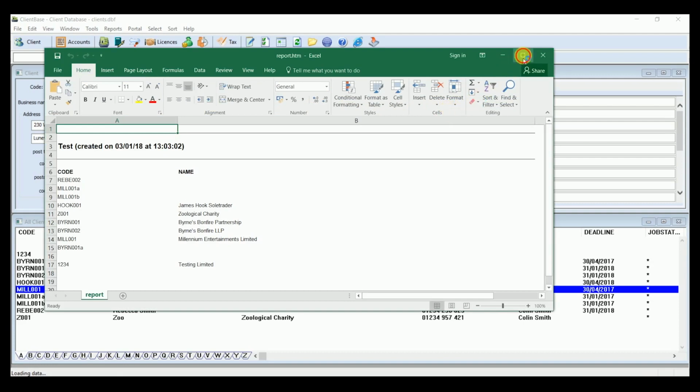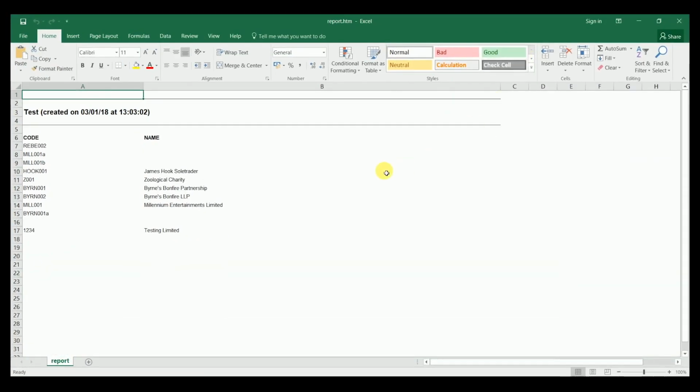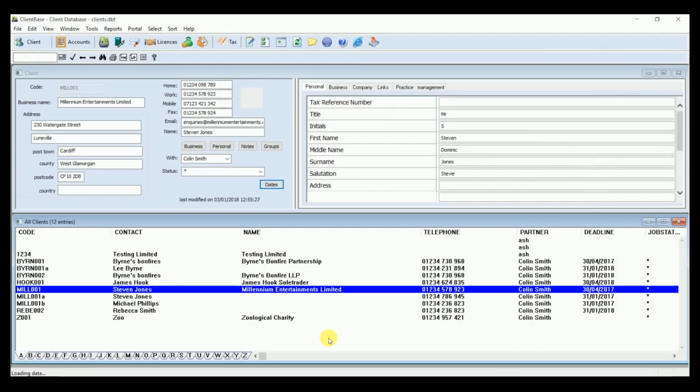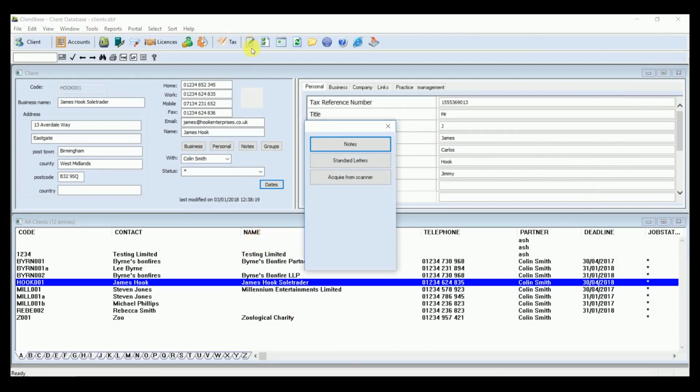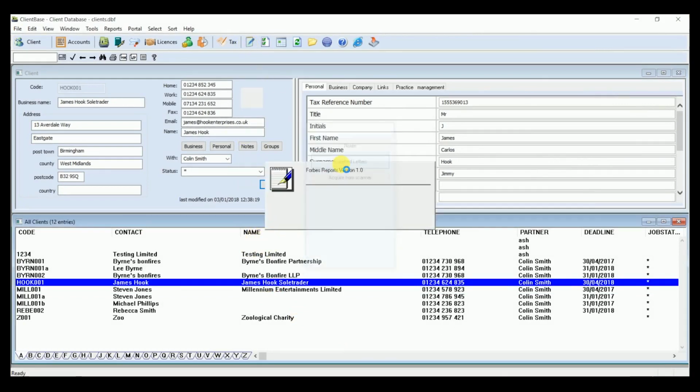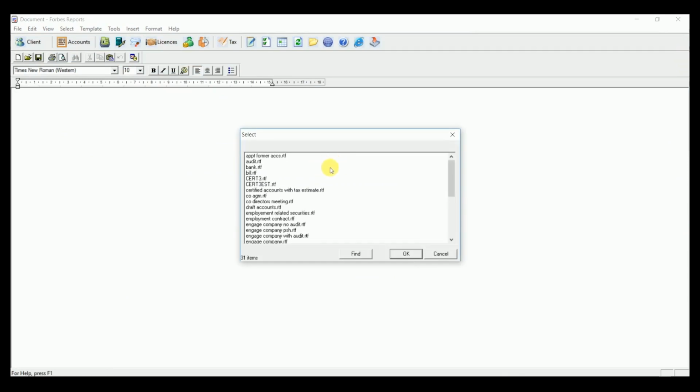And from within here, it will shell all the information to an Excel spreadsheet. And then you can just, as normal, go through, delete columns, add columns, whatever it might be. Within ClientBase, you can also set up various standard letters. So within here, if you click on the icon along the top, you've got the option for standard letters. So there are some basic templates in there, or alternatively, you can create your own.